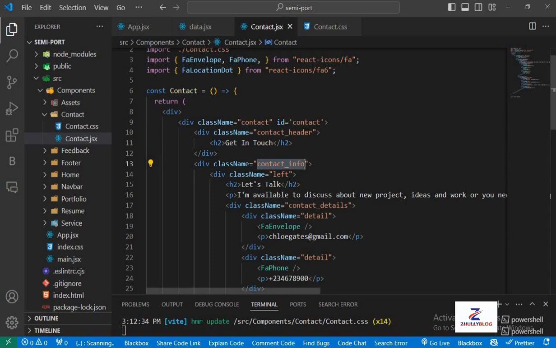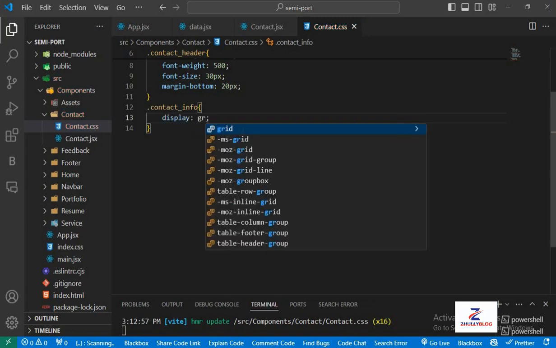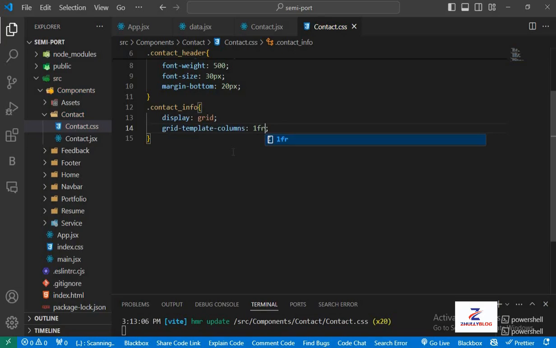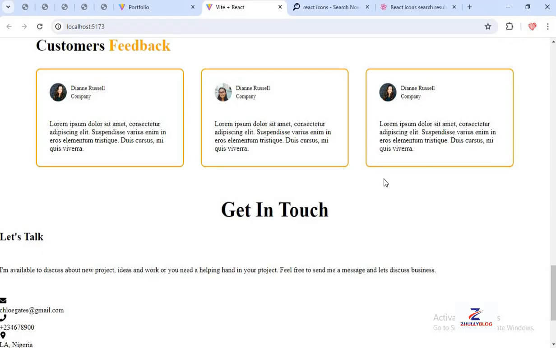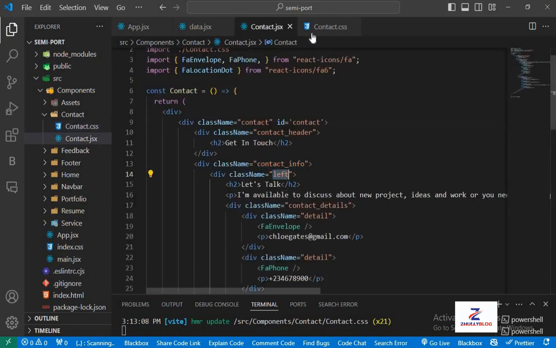I'll copy this and paste it here. The contact info, we want it to display grid, template column 1FR. So 1FR, okay, can you see? So this is what we have now. Then we'll start with the left.